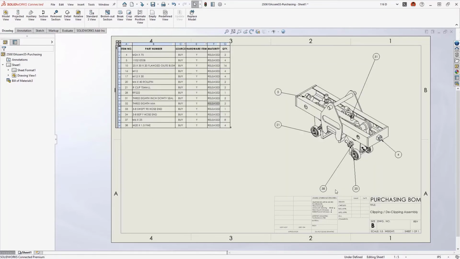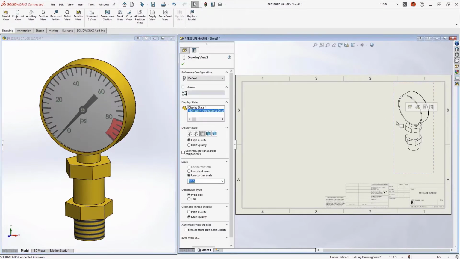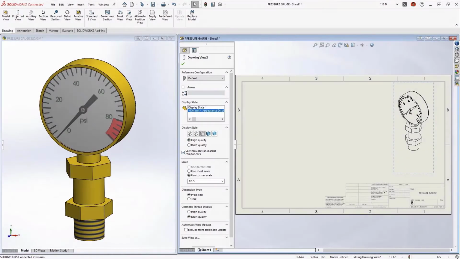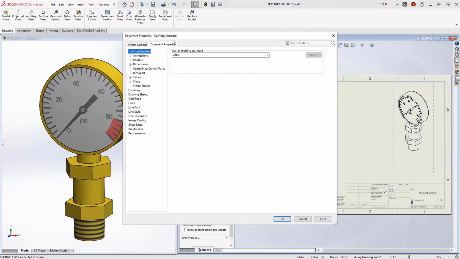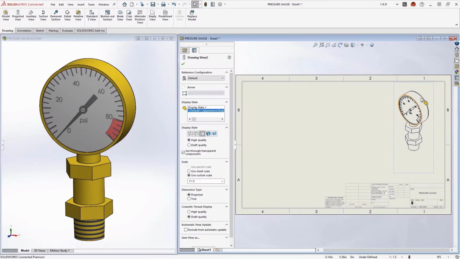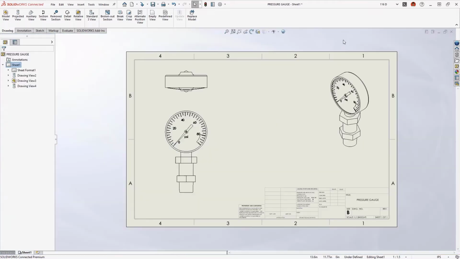Visualizing transparent objects in a drawing view just got easier with a new detailing option to see through transparent components or bodies. This can be enabled on a view-by-view basis or set as a document-level option that will apply to any newly added views. Anything behind a transparent object will be shown with visible edges, so you can create drawings with even more detail and clarity.